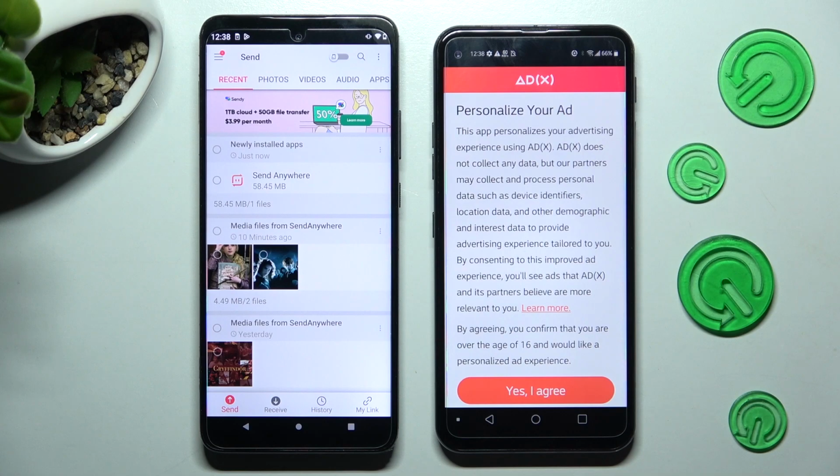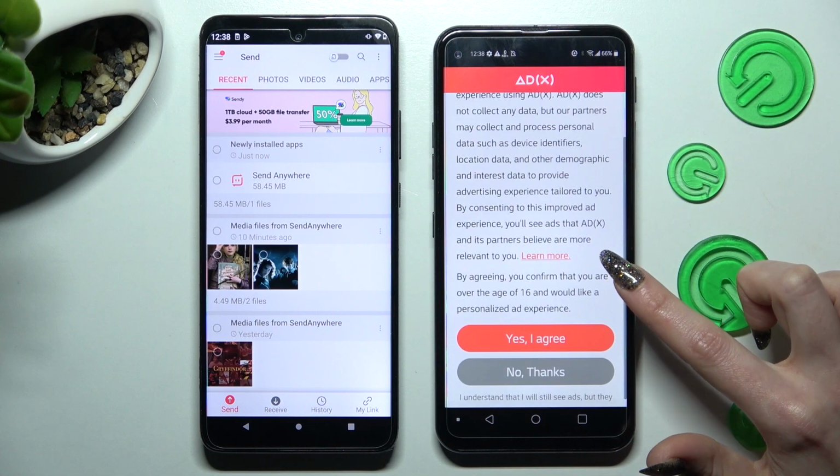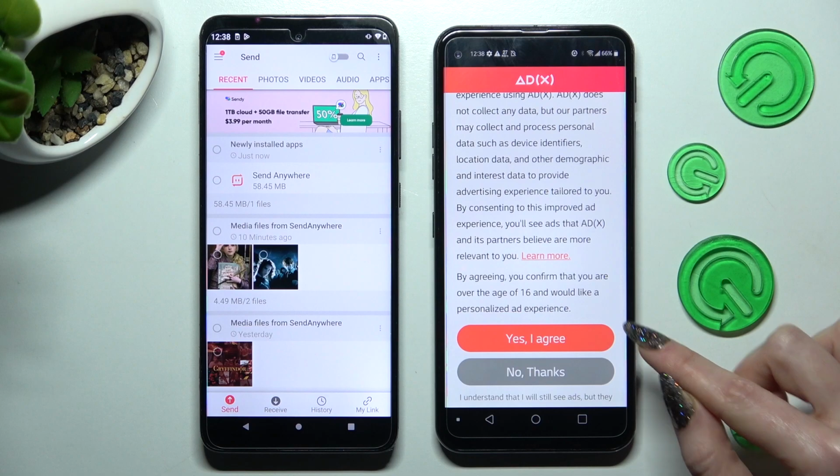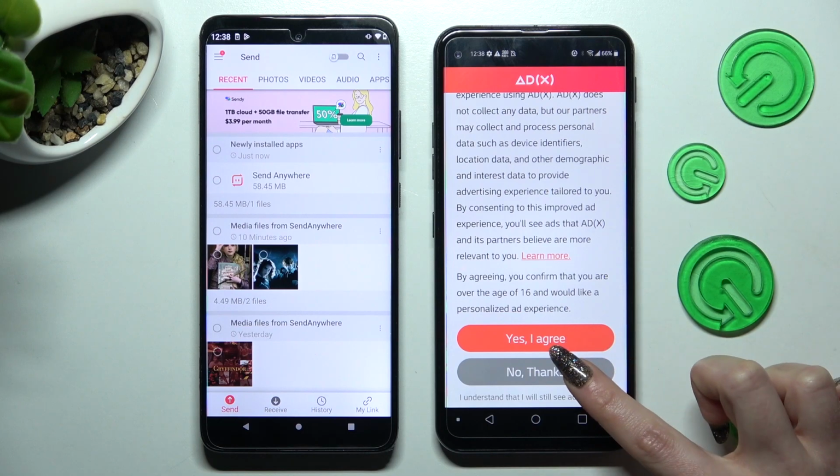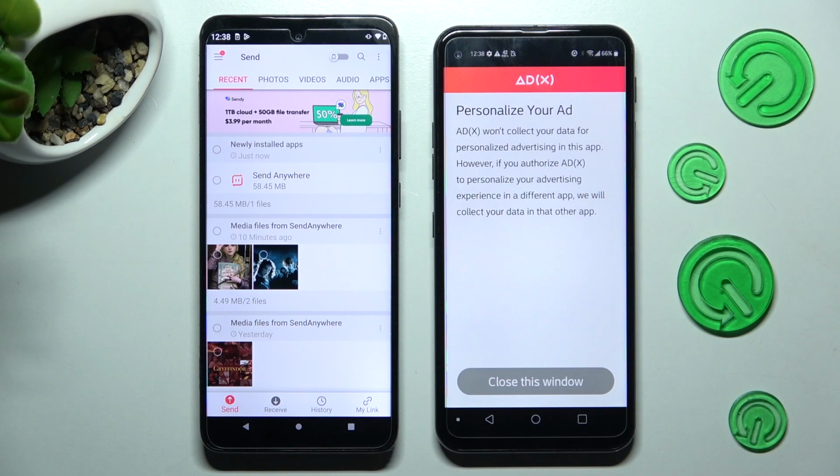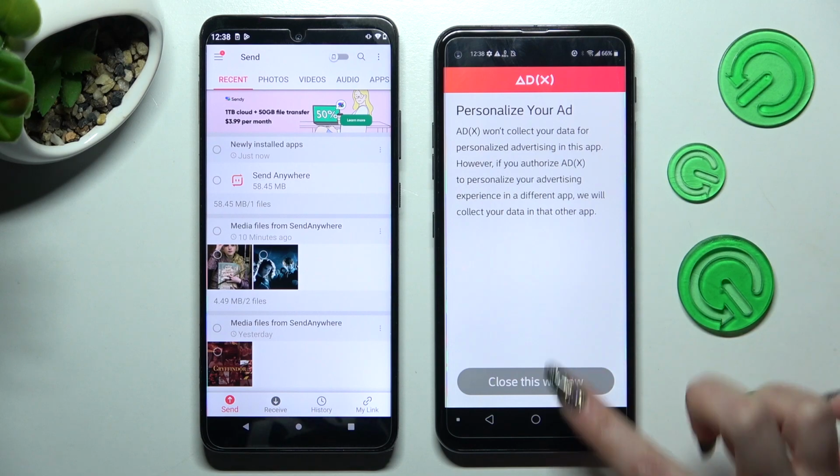Now, on LG smartphone, click on the best option for you. Yes, I agree or no thanks. Then select Close this window.